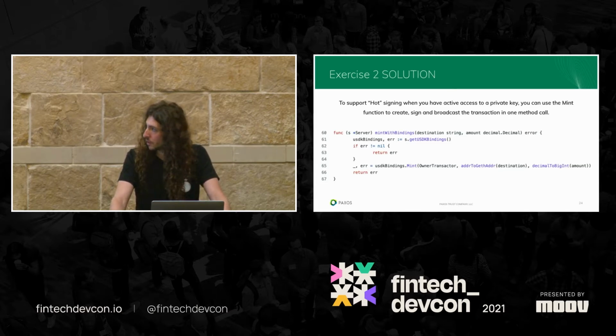And this mint call will take in 3 arguments. The first is the particular address to send the transaction from, in this case the owner, because the owner is the one that has the ability to do the minting. The second argument is the destination, where we want to mint to. And we have this little helper function here to convert from string to the format that that particular binding wants, that type. And then we have the amount. And here, like I had mentioned, since we're taking in a decimal, we want to convert this into the uint version of it, which we have this helper function to convert into a big int.